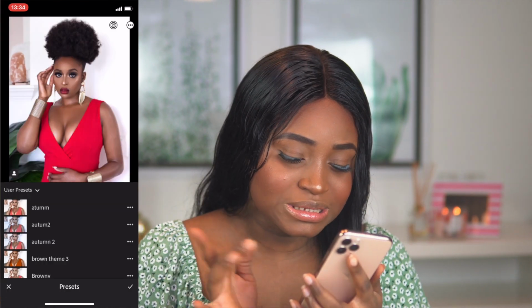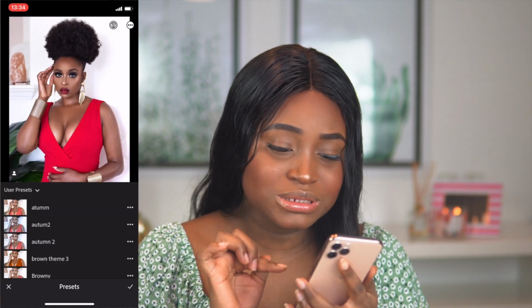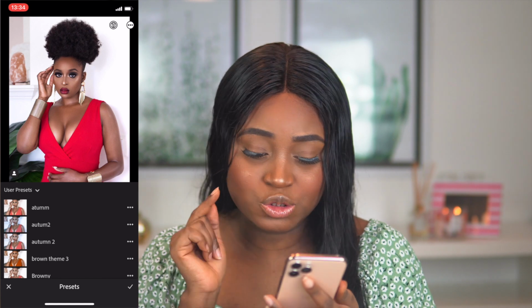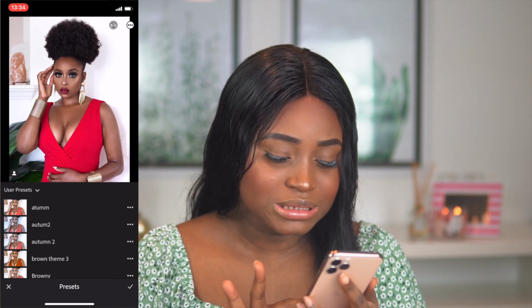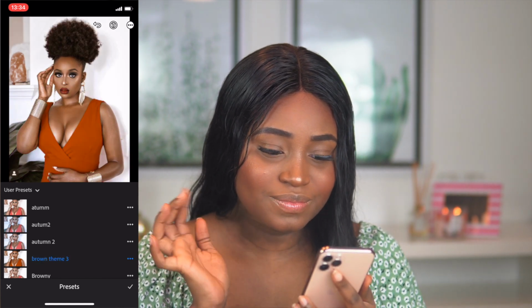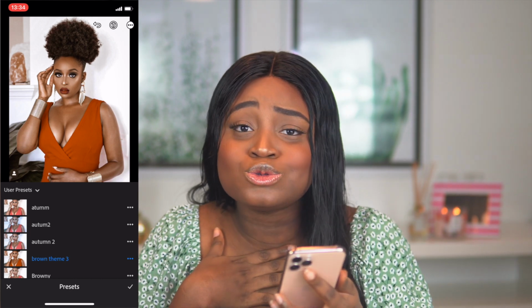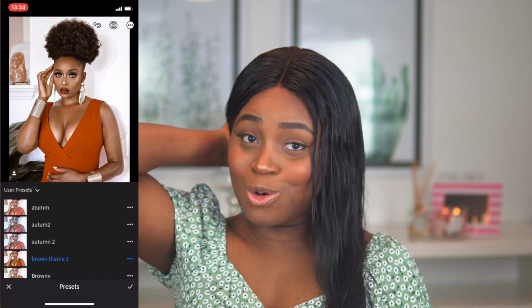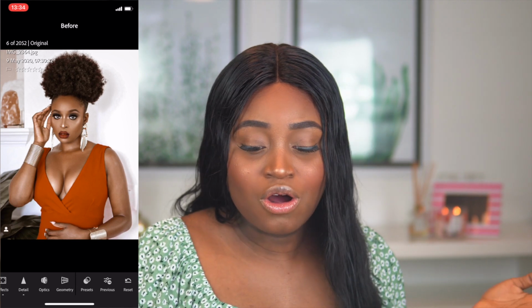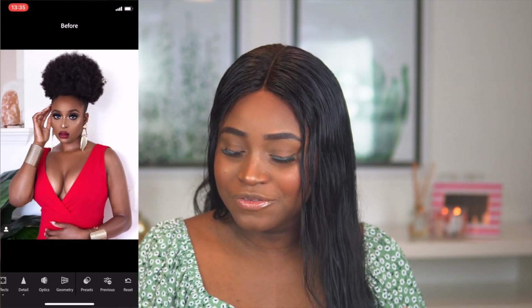So I'm just going to go to presets, and Brown Theme 3 is what we created together. So I'm going to click on Brown Theme 3, and this is it, guys. This is so beautiful. So this is the before of the picture and this is the after. Guys, this is so pretty. I am this close to changing my Instagram feed and using this preset. I am this close, but I am loyal to my orange theme for life.